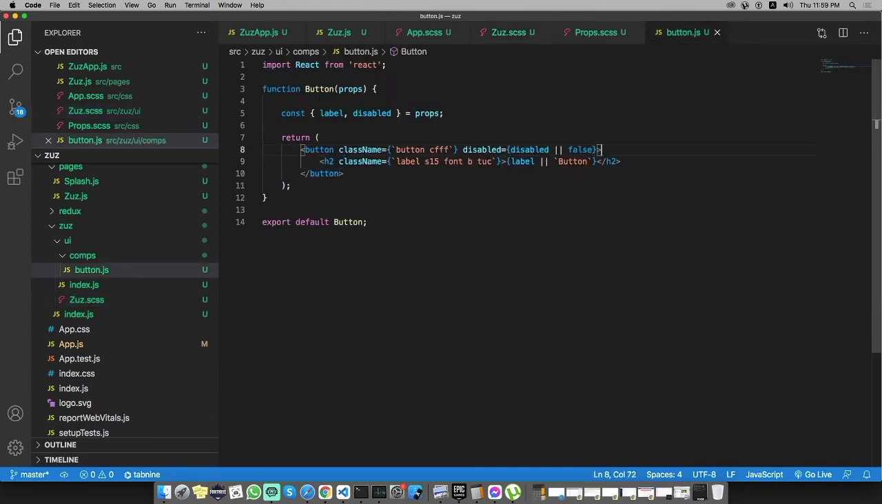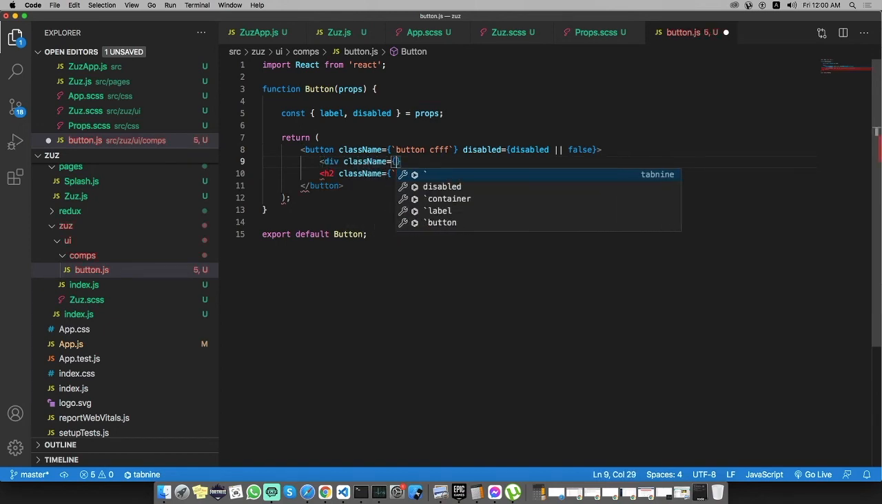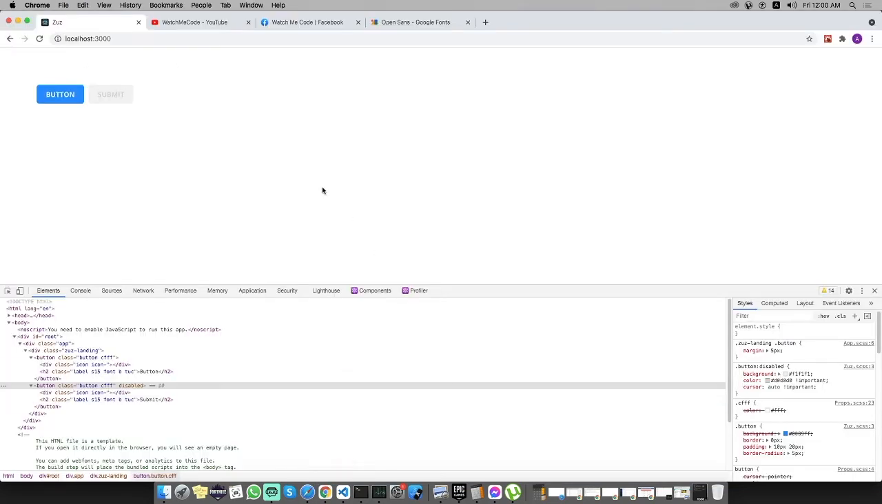So let's go inside icon, div className equals icon, and the icon will come from IcoMoon. Let's go inside.